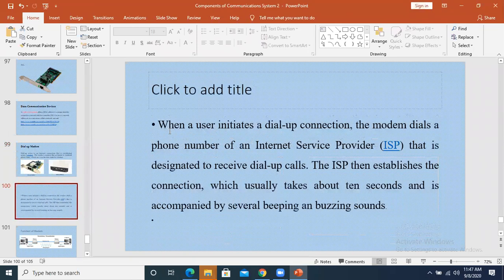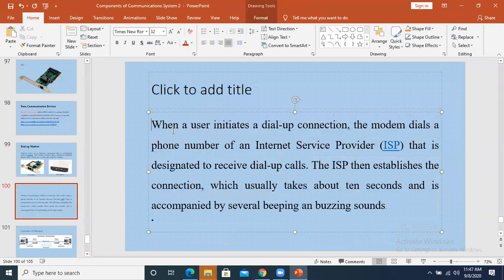Now come towards this point: when a user initiates a dial-up connection, what happens? We used this when we were children, in first year or second year class.